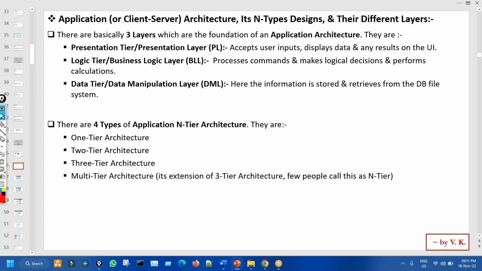Okay, so architecture means the layout, like a design criteria, right? Suppose a house is built, so there is some layout. You lay the foundation, then the pillars, all those things, correct? So that is the meaning of architecture, the design. In the same way, the application, the software, has some architecture that is called client server architecture.